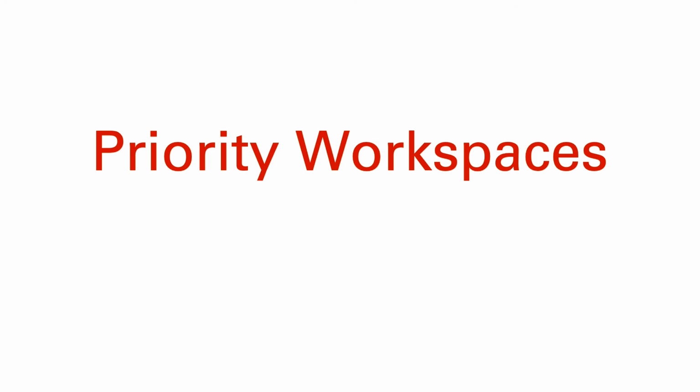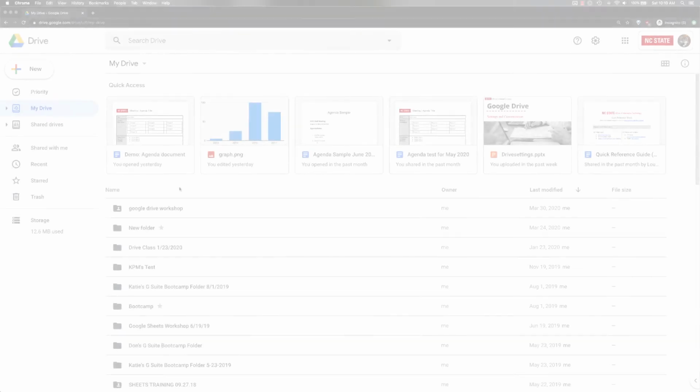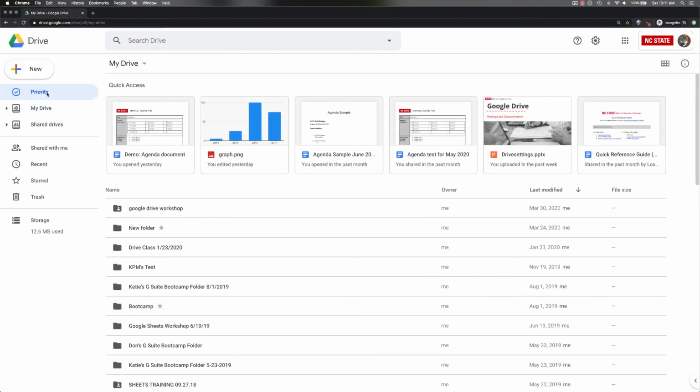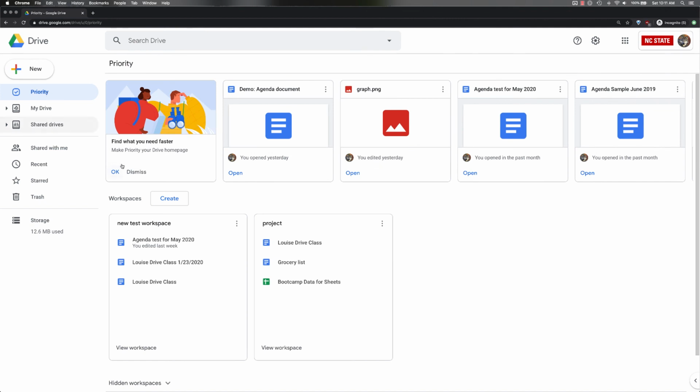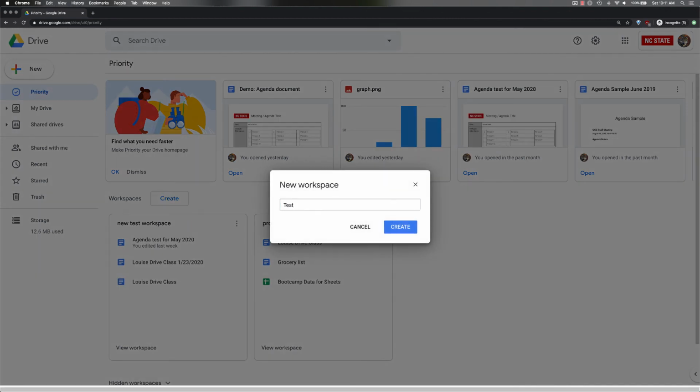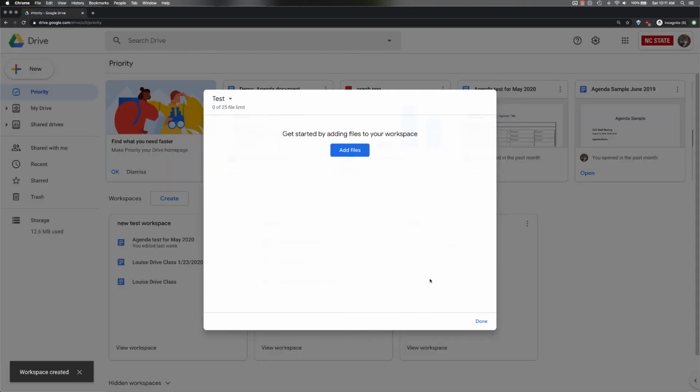Another way to organize your My Drive is to use priority workspaces, accessed by clicking Priority on the sidebar. You can also make Priority your default homepage in your My Drive settings. To make a new workspace, click Create Workspace and give it a name. Think of this as a new label. Then click to add up to 25 files to your workspace.